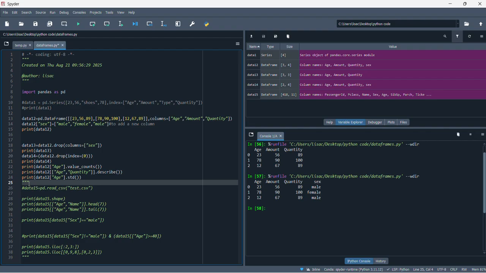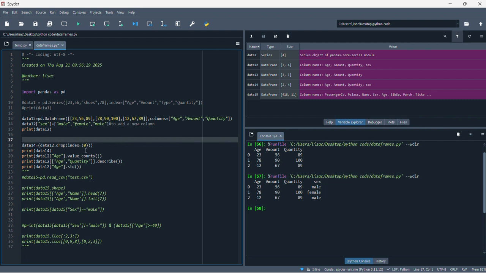We were saying we can also drop columns, right? That's the code to drop columns. But this one doesn't really work, so let me not put it here. Here we're dropping the first row.